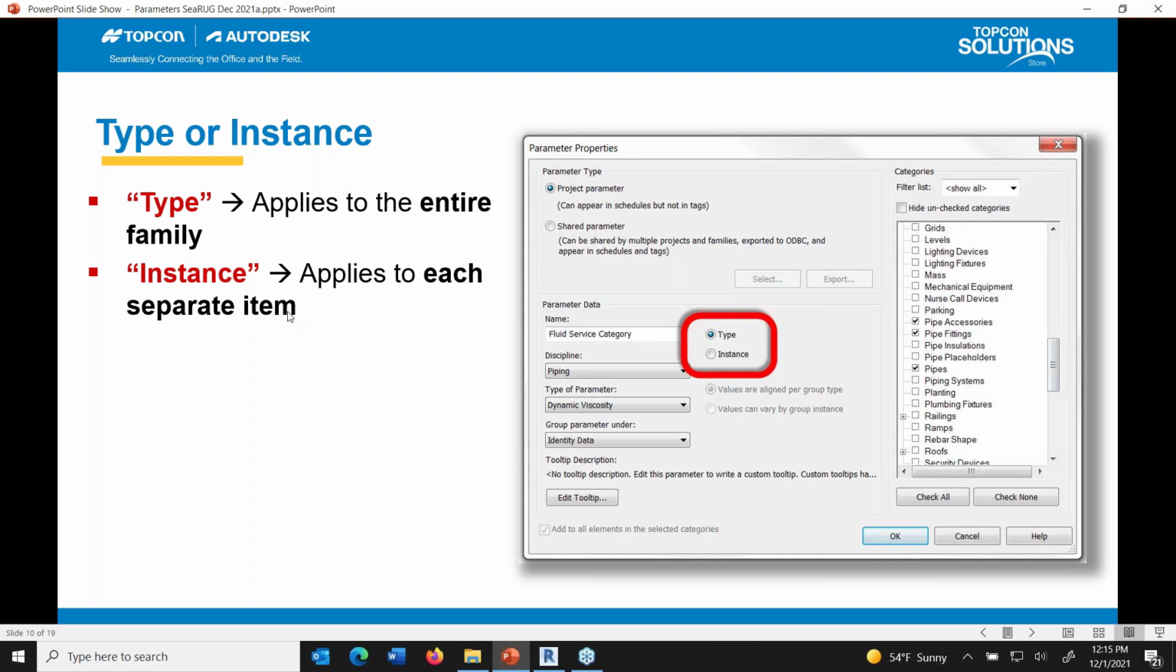So if this is a 36 by 80 inch door, if you change something like a hardware parameter, as far as the hardware group, if it was an instance parameter, it only affects itself and doesn't make all the rest of them have the same panic hardware, whatever you're putting on it.